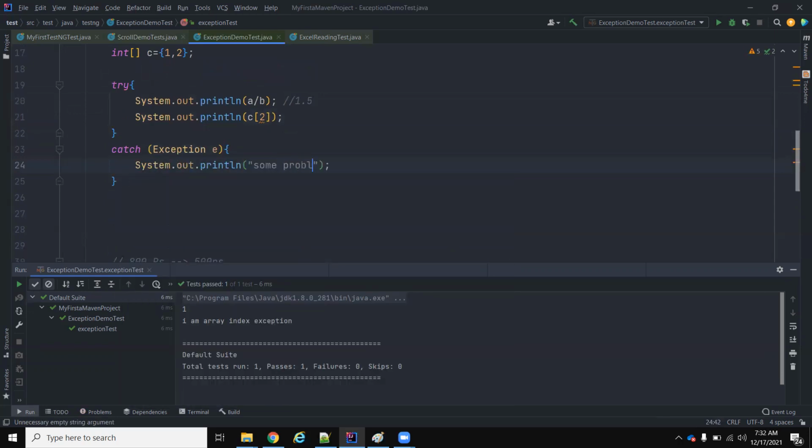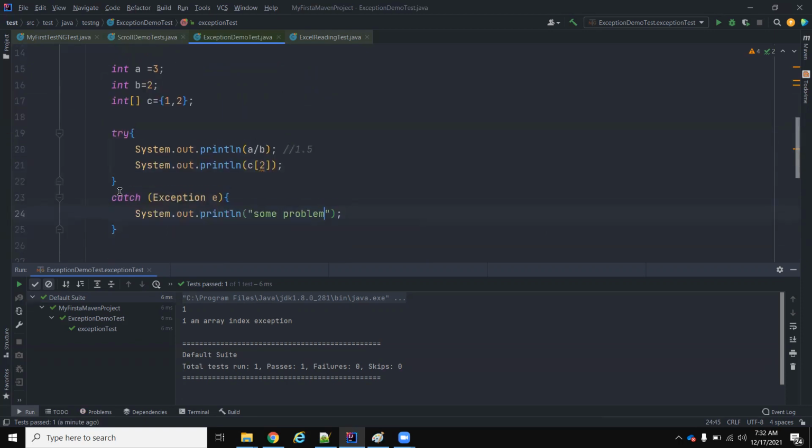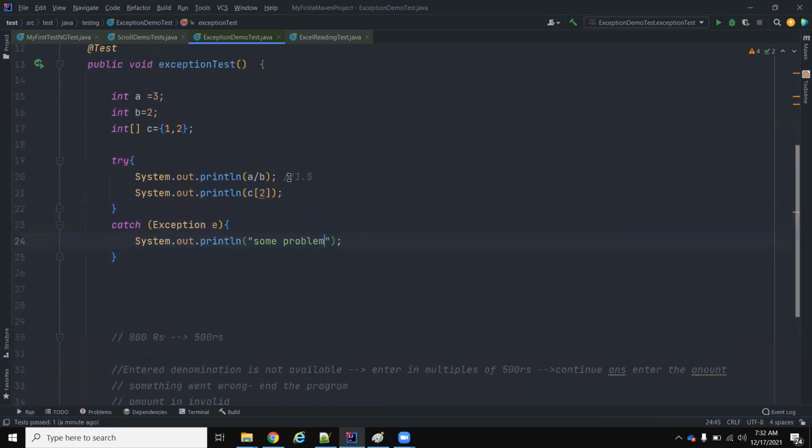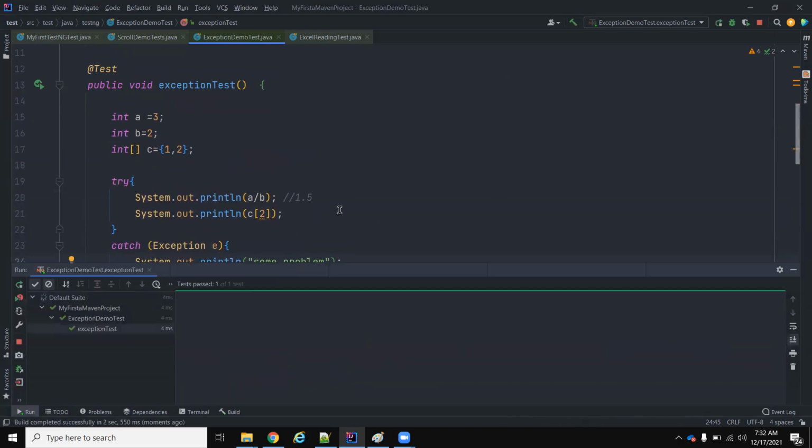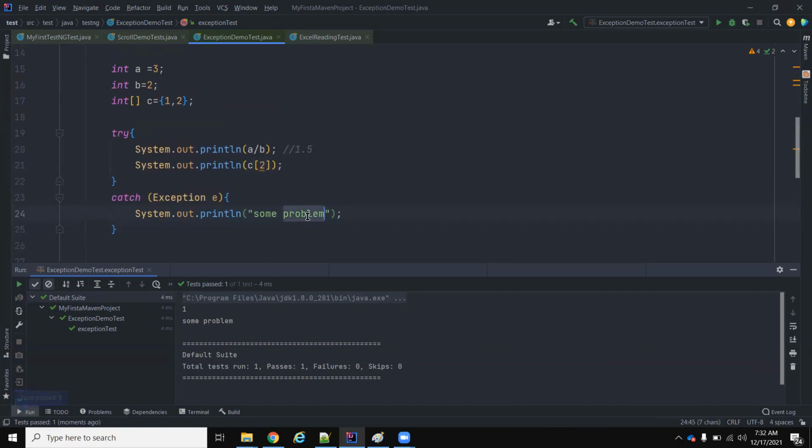Some problem. Okay, and then if I try to run the program again, this time whatever the error is, it will just tell "some problem." It doesn't know what the problem is, but some problem. So this is how it is, guys.